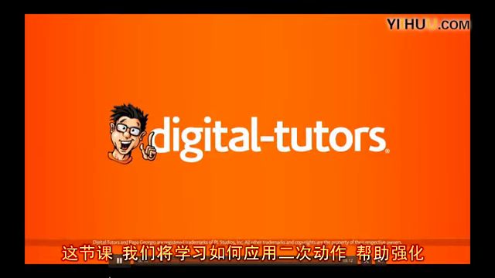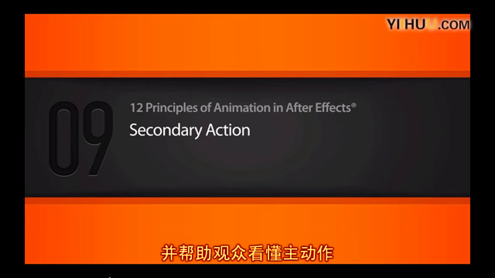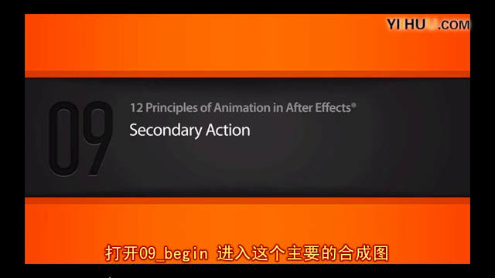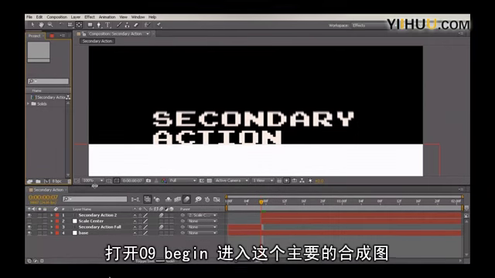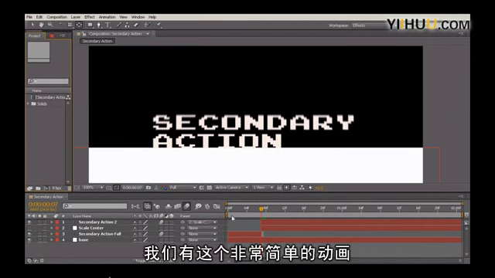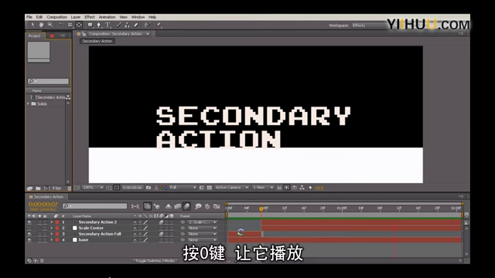and we're going to learn how to apply secondary action to help enhance and help our audience read our primary action. So I've opened up 09_begin and just opened up this main comp here. And what we have is a very simple animation. Just going to hit 0 and let this play through.